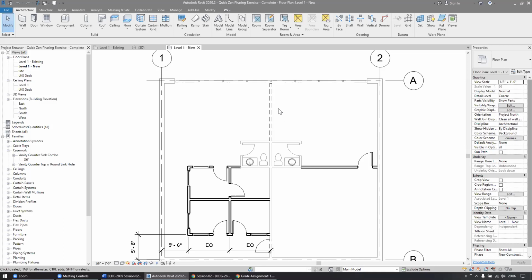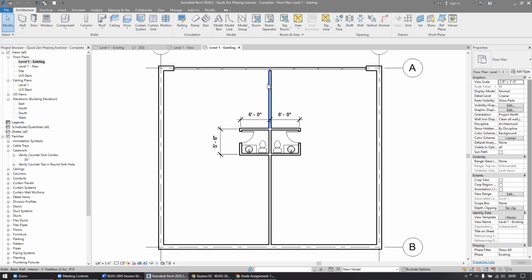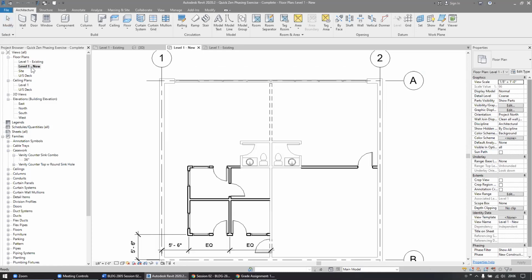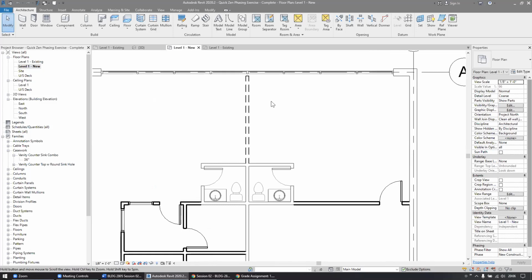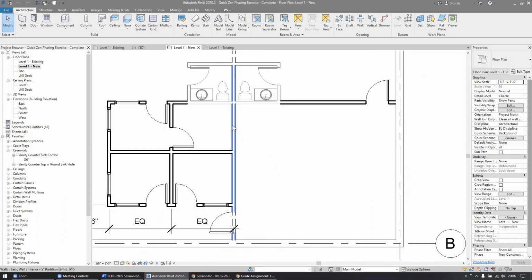But I want to talk about what happens when, so here's our existing floor plan. And we've got this existing wall that's being retained at the top of the floor plan. And so here's that existing wall, it's being demolished. Here's the existing wall at the bottom, which is being retained in a later phase of construction.